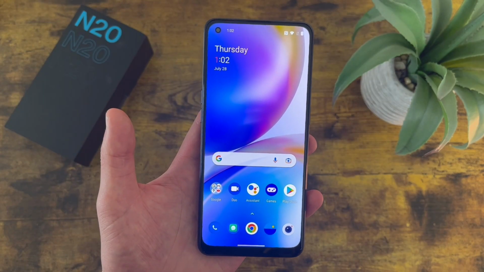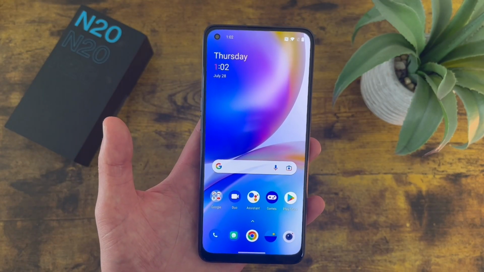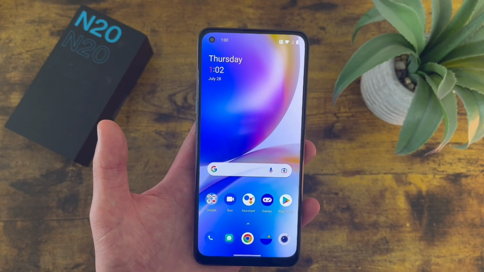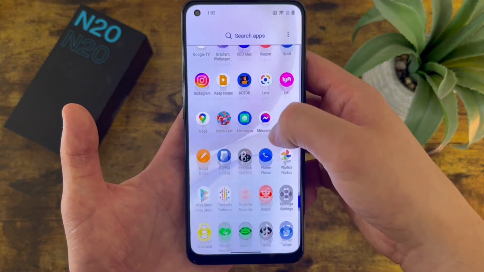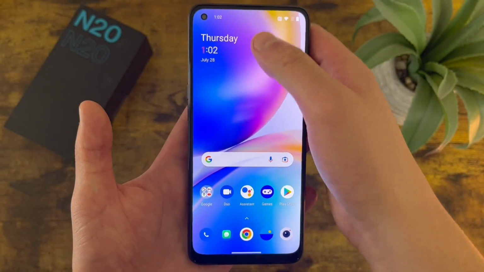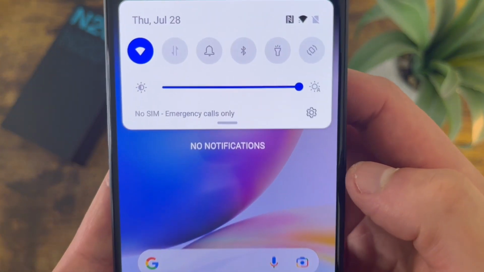So the first thing I'm going to show you is how to change the wallpaper. First thing you're going to do is go to settings, which you can do one of two ways. First of all, you can just find it in your app drawer. So right here, or you can pull down the shade like this, and the settings app is right here.